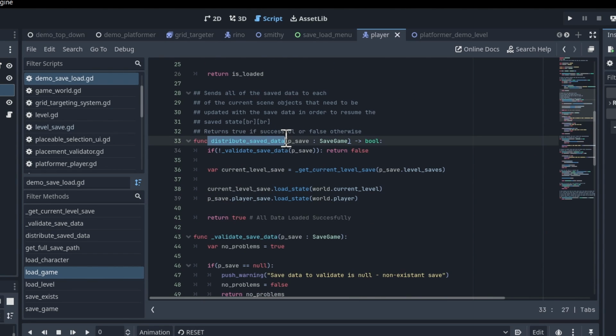So when I'm distributing the saved data to the objects in the game, I'm basically just going in reverse. So the level save resource, I'm calling load state on that, and I need to tell it where I'm loading the state into, which is the current level of the game. And then the same thing for the player save resource, calling load state on it, which is a method I just made. And we're loading the state into the current player of the world.